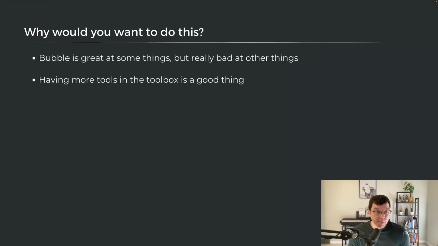And the answer, in my opinion, is that I think Bubble is really great at some things, but it's really bad at other things. One of those things where I think Bubble struggles is, generally speaking, when you have some data and you want to manipulate that data, run some calculations on it for whatever reason it is. If you have just a lot of data and you want to do things to that data and then kind of feed it back into Bubble in some way, Bubble itself is not great at that.